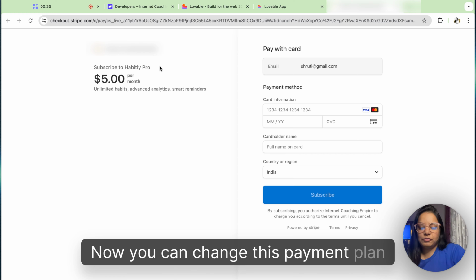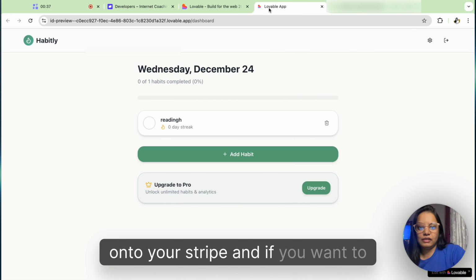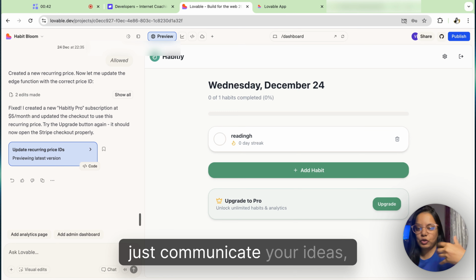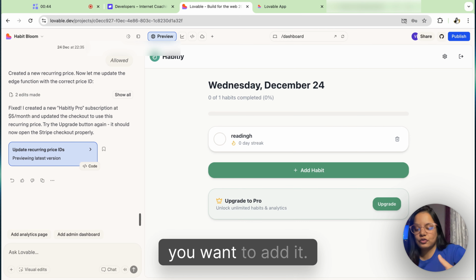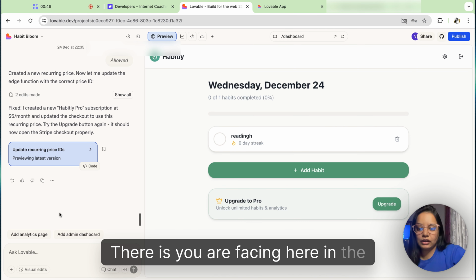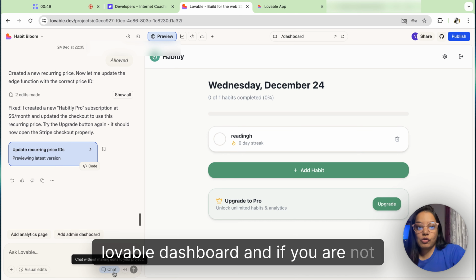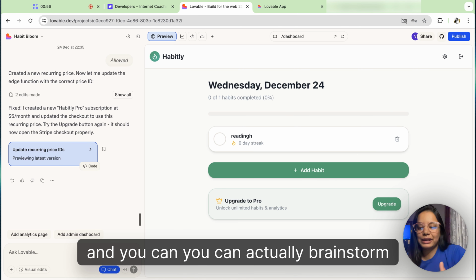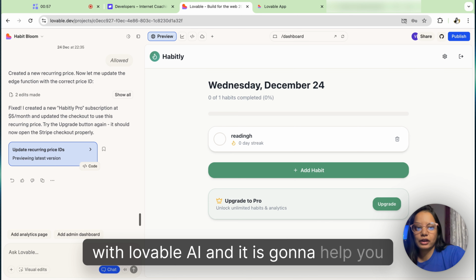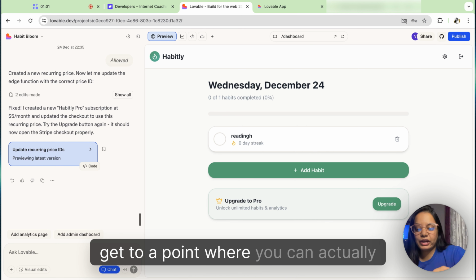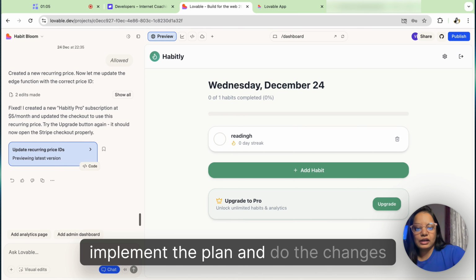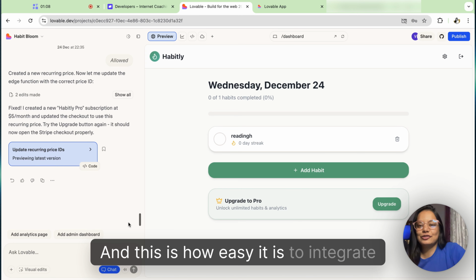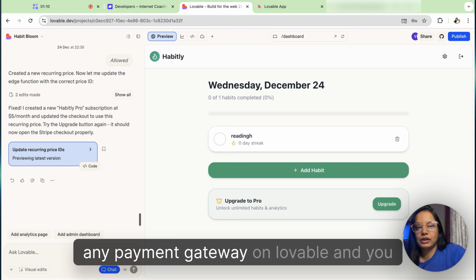Now you can change this payment plan in your Stripe, and if you want to change anything over here, you can come here and communicate your ideas and the features you want to add on the Lovable dashboard. And if you are not sure what you want to do, you can simply click on the chat button and brainstorm with Lovable AI, and it is going to help you get to a point where you can actually implement the plan and make the changes accordingly in the Lovable dashboard. This is how easy it is to integrate any payment gateway on Lovable.